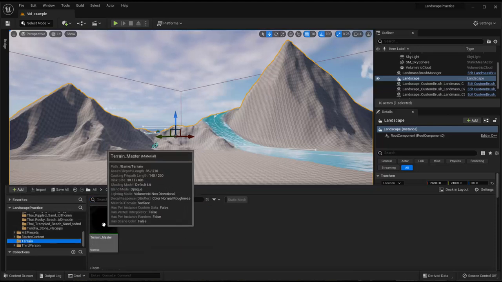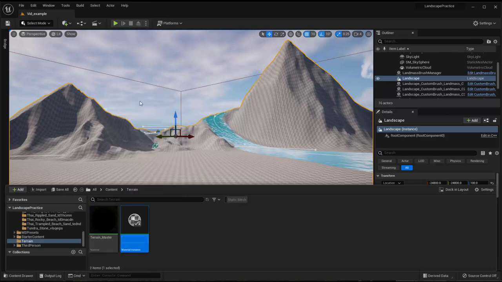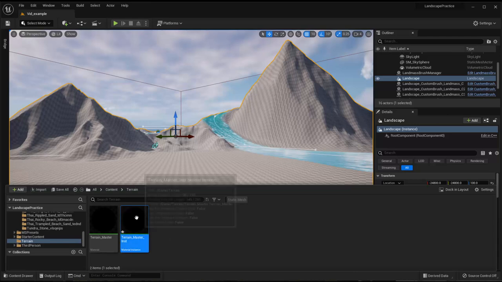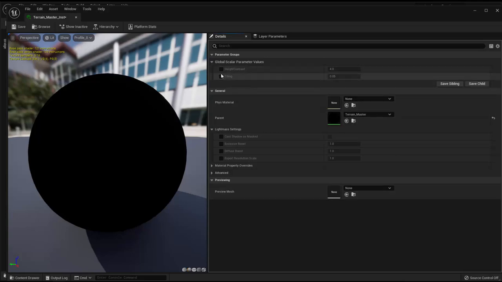And what we want to do is right click on this guy, and create a material instance. So this is our terrain master underscore instance. And this is because really easily, instead of editing in here, I can double click, and you can see here the two parameters we made, height contrast and tiling. I can check these on and then just drag them on the fly, which we'll see in a minute once it's on the terrain, what a change that makes.